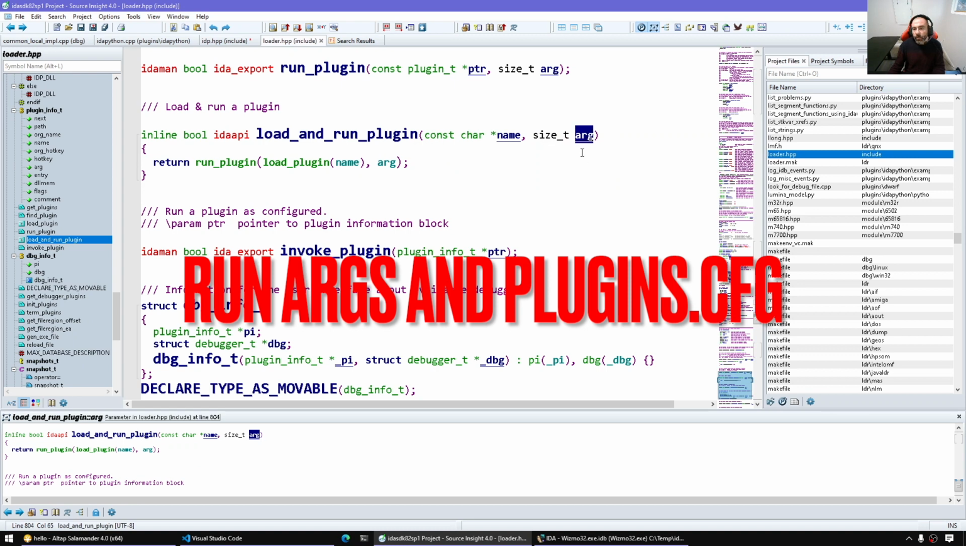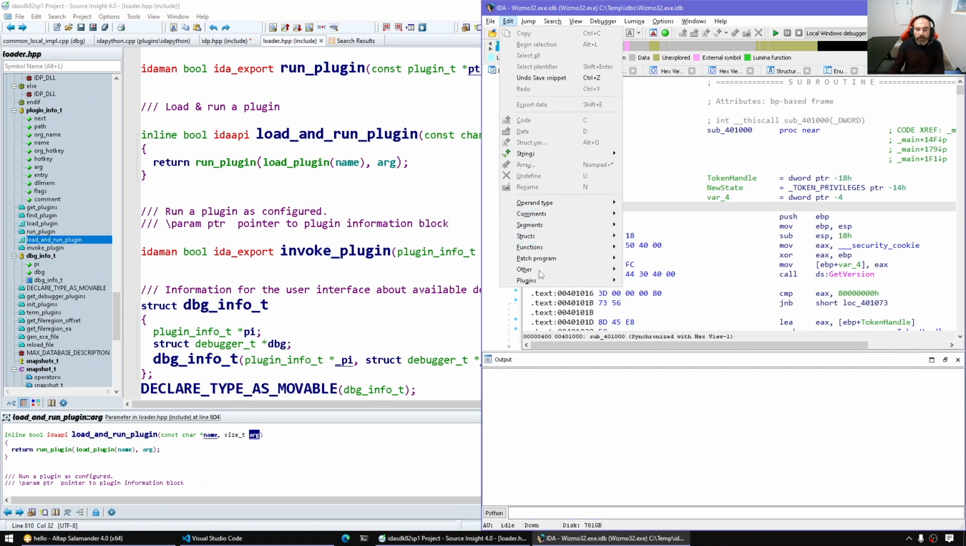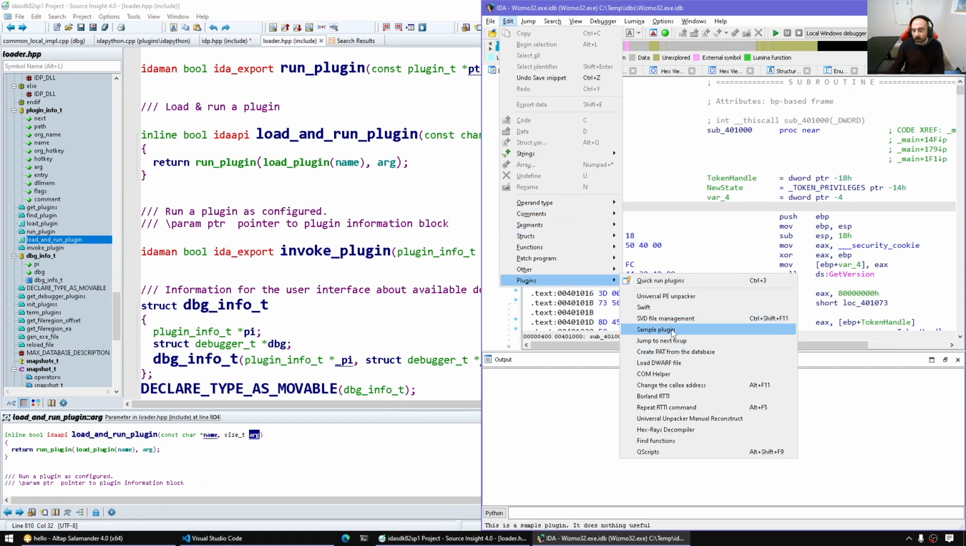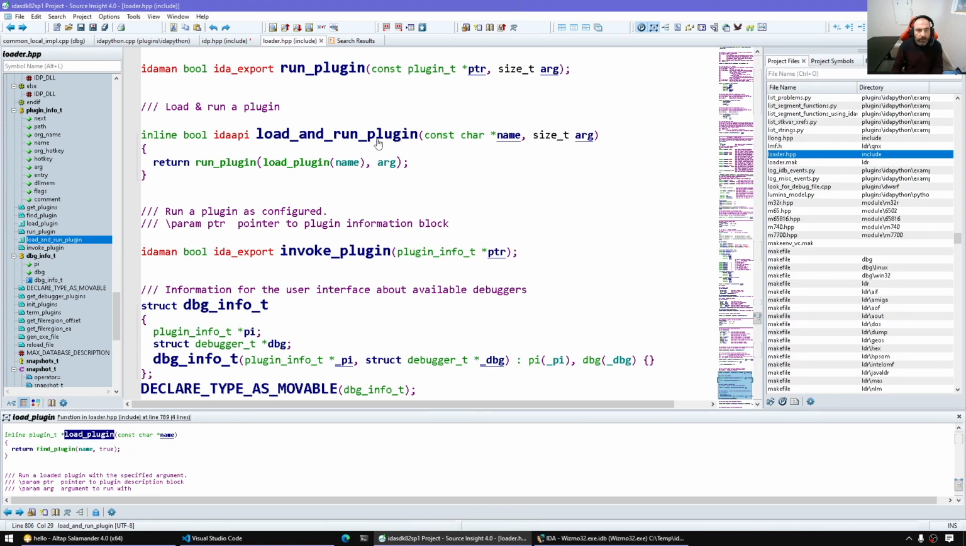There are other ways to control the argument value, and we will see later it's in plugins.cfg where we can also configure multiple entries per plugin. So we can have the same plugin with different labels, and per the configuration we can pass another argument value. So that's for the run methods.